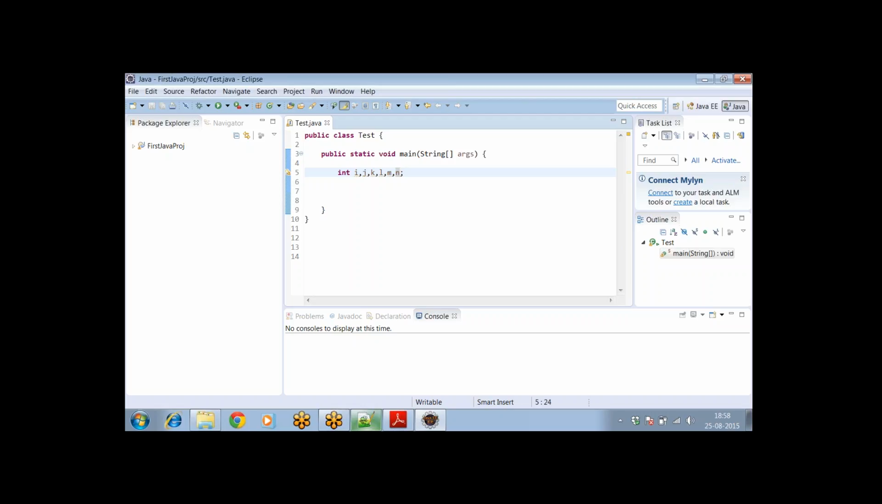For suppose, what if I have to store 50 values? In that case, you need to declare 50 variables. That won't look like a feasible solution, right? To store 50 values, declaring 50 variables. If I've got 1,000 values, then declaring 1,000 variables would be really difficult.